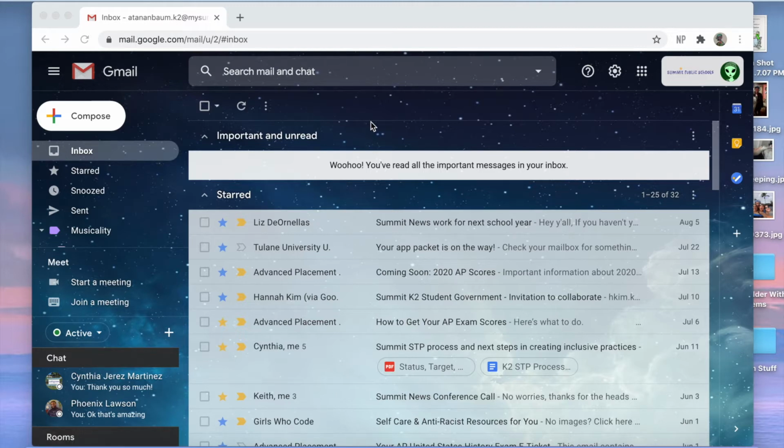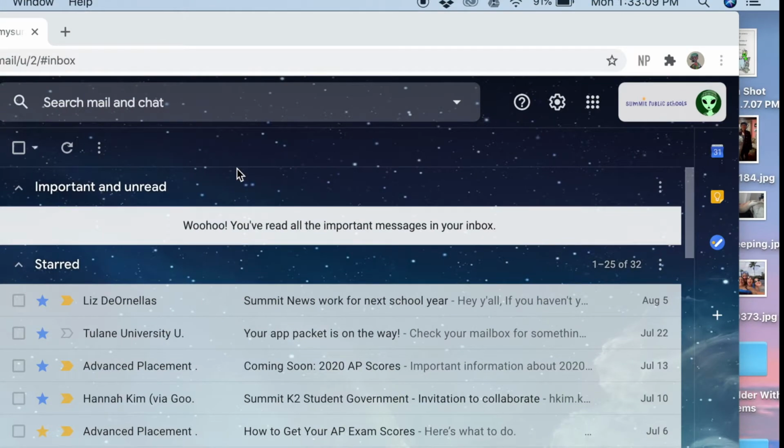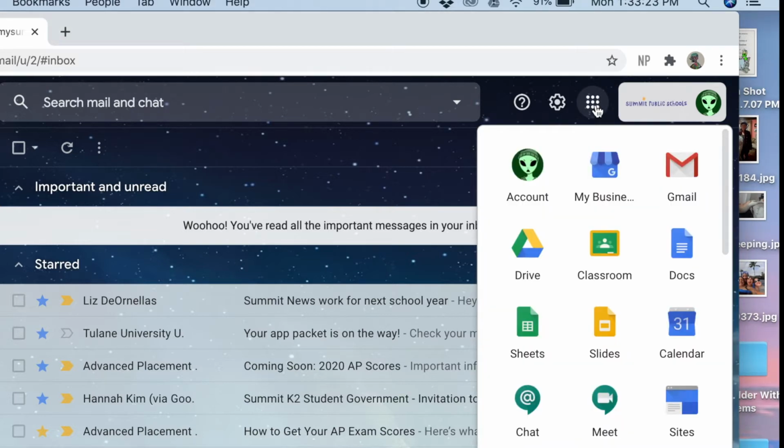So, first question you might have, how do I even get to Google Calendar? What a question. The easiest way to do it is you go to your email, which I'm already on, and then you go to the 3x3 row of dots right here on the right hand side, and you just click it. And then on the third row closest to the right you see calendar.